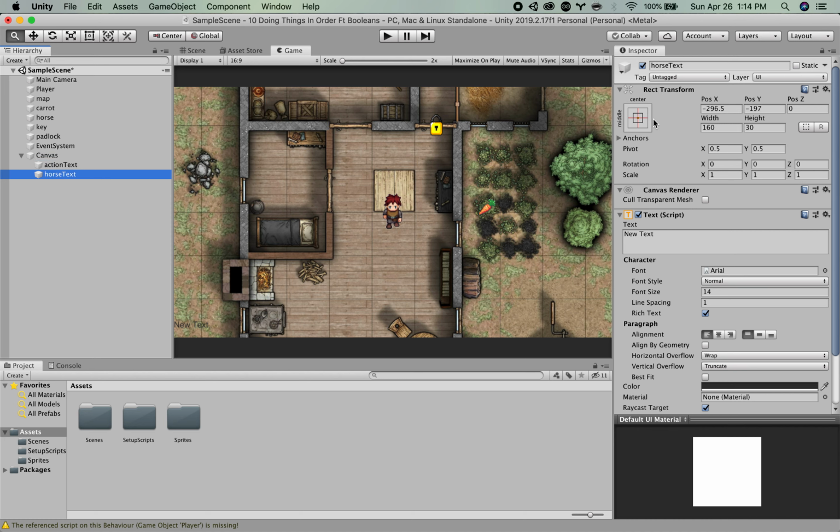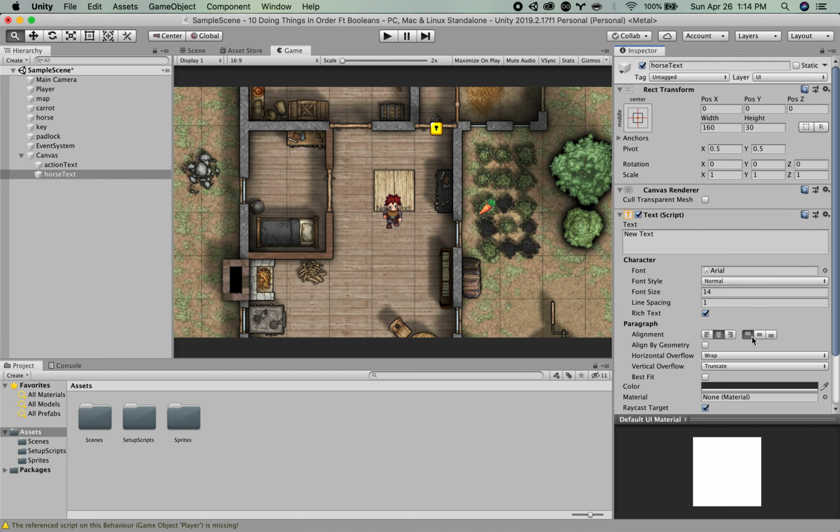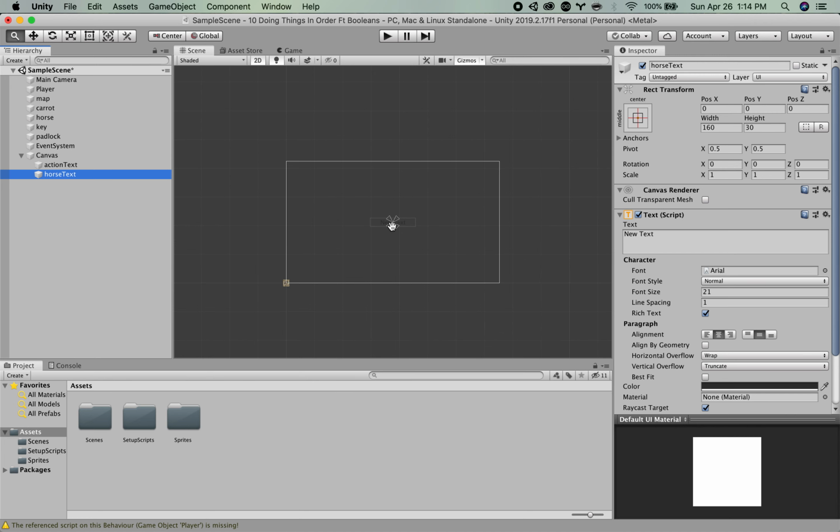So I'm going to put the horse text right in the middle, and we'll center it, make it a little bit bigger, and we're just going to set the width to be a little wider and also a little bit taller, just so we can make it bigger.